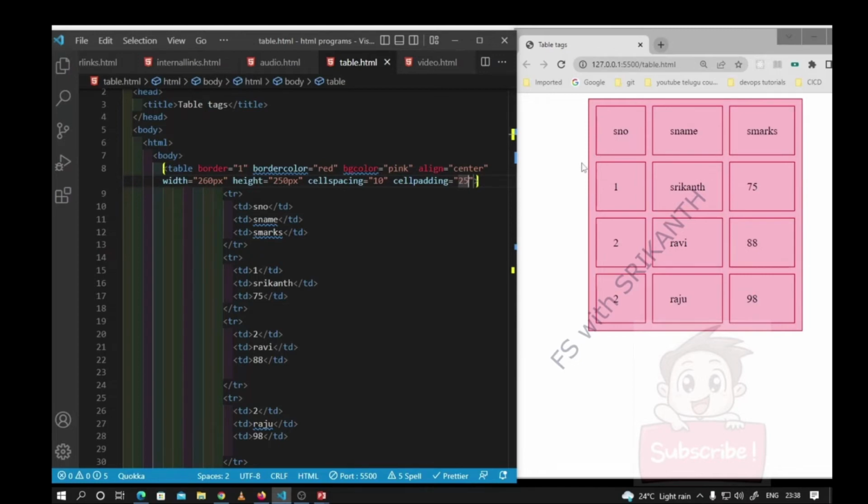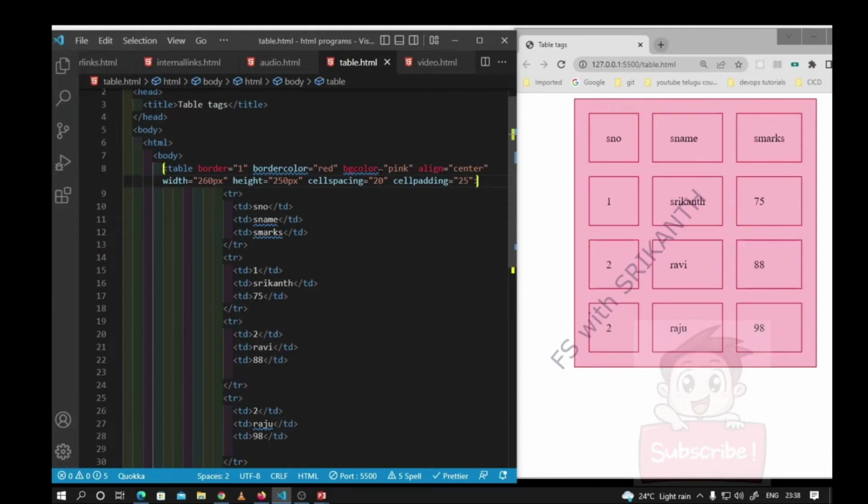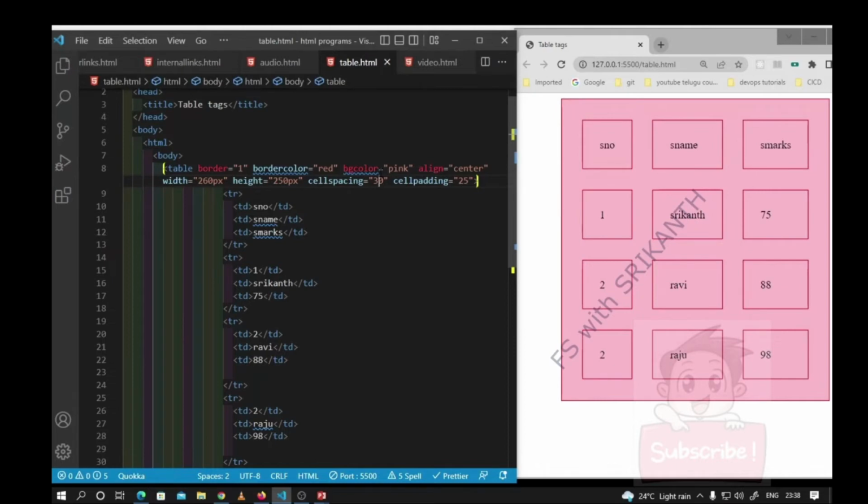So in this way we can provide cellspacing, meaning the space from one cell to another cell. Suppose I change it to 20, and suppose I change it to 30, the space automatically increases, right? So in this way we can provide it.